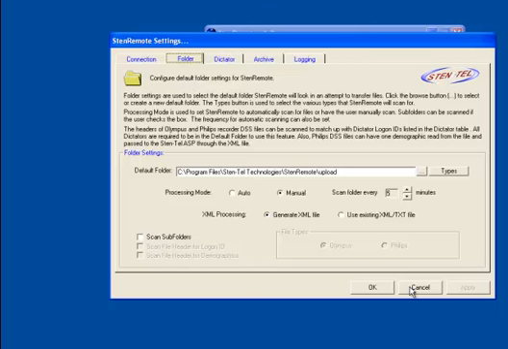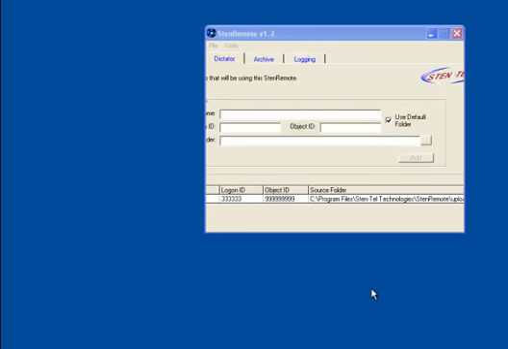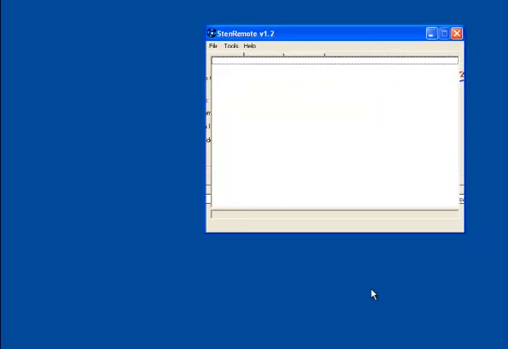You may have more than one dictator listed in the Dictator tab as well. That's perfectly all right, and for some people that may be the way that they will operate. Right now I just have the one.